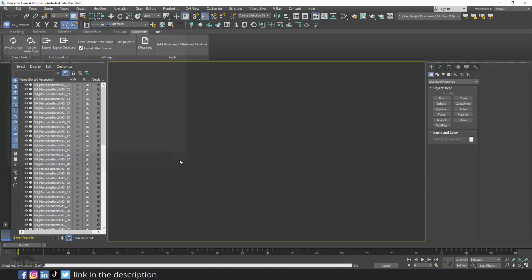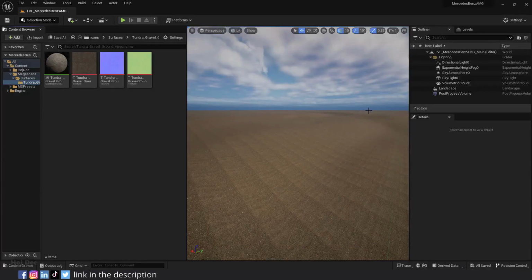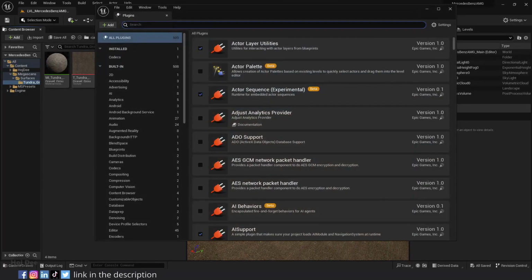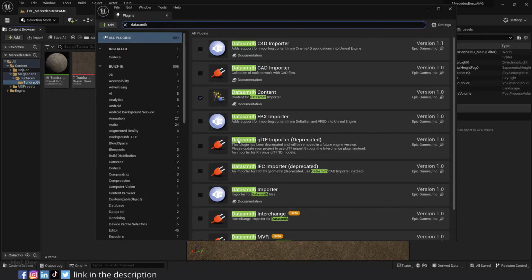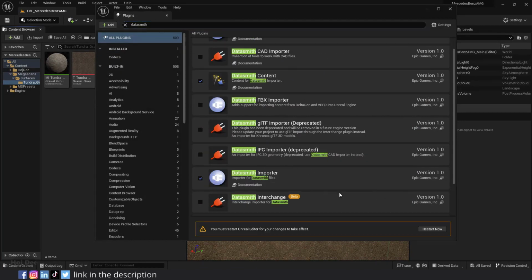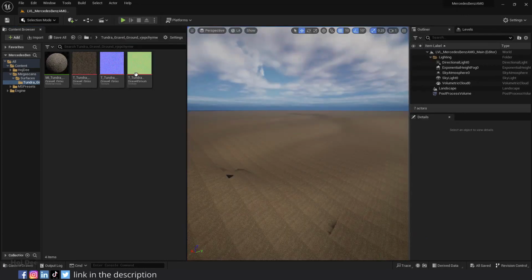I usually import the model into Unreal Engine and check it. In order to be able to import the Datasmith file, make sure the plugin is enabled. Restart the engine for the changes to take effect. Then from the quickly add to the project button, I can import the file.